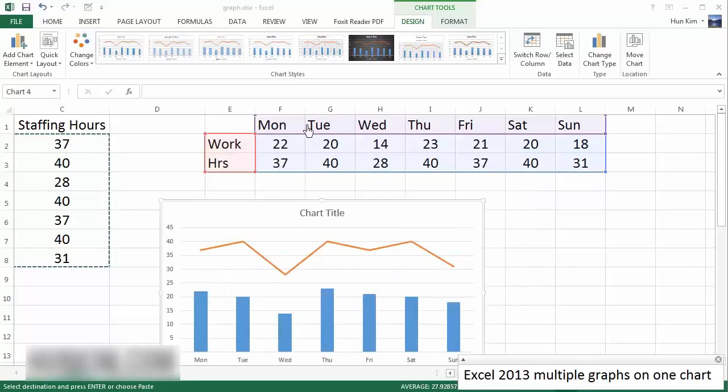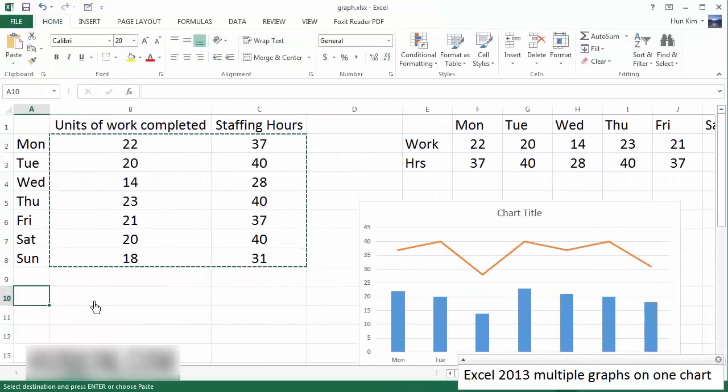So for single graphs, we have a label on one row here and just one item here for the column, but to have multiple graphs on one chart, we simply add a row here, and similarly if you want to work switching the rows and columns, it's simply a matter of adding that extra column over here.